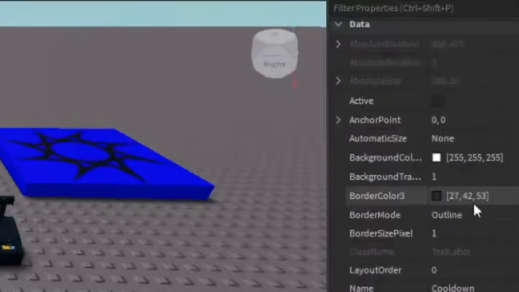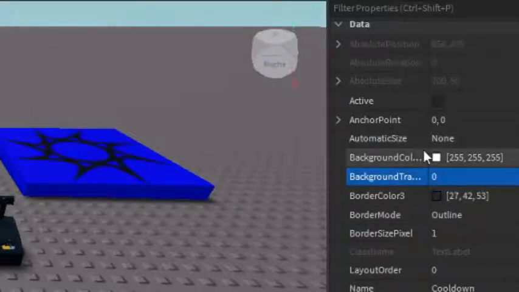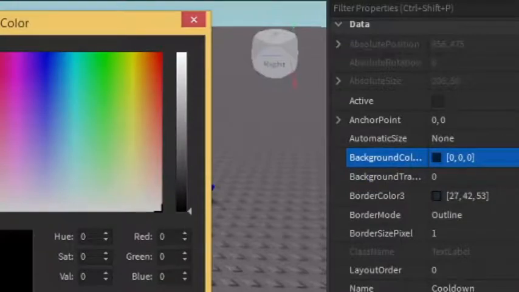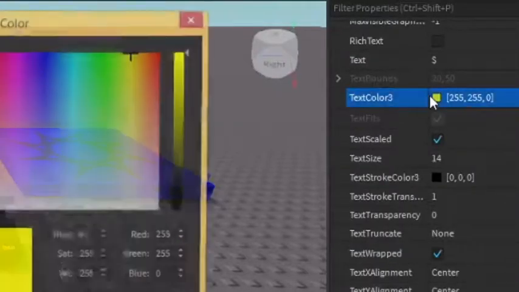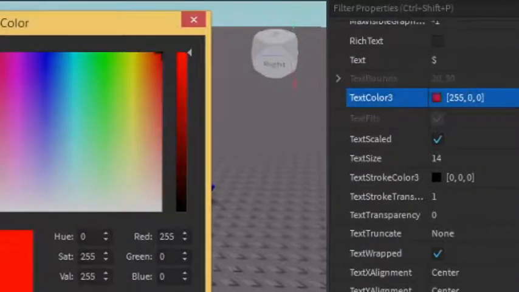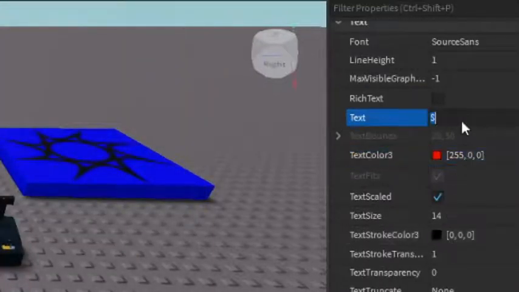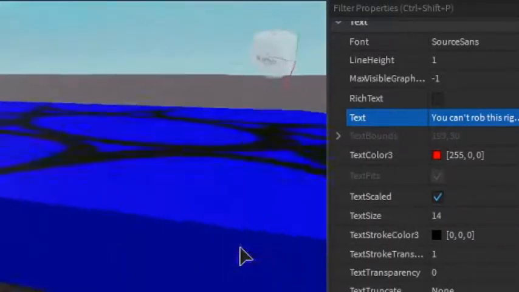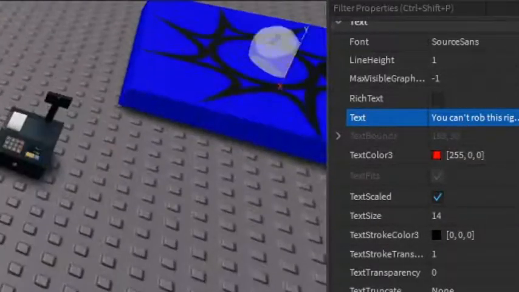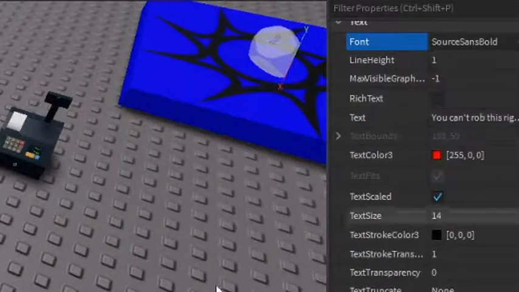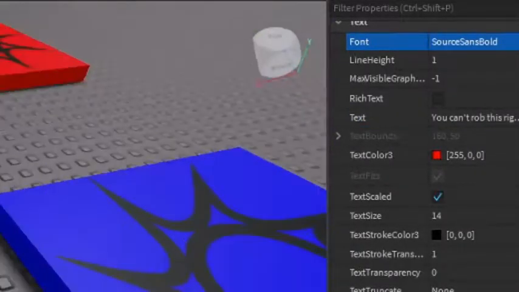I'm going to change the background transparency back to 0, but I'm going to make the background black, and I'm going to make the text red. Obviously you can change it to whatever you want. I'm just going to change the text into, "You can't rob this right now." Yours can be like, "This is on cooldown" or something. And I'm going to make mine bold to make it a bit better. So it's like that. You can't rob this right now.